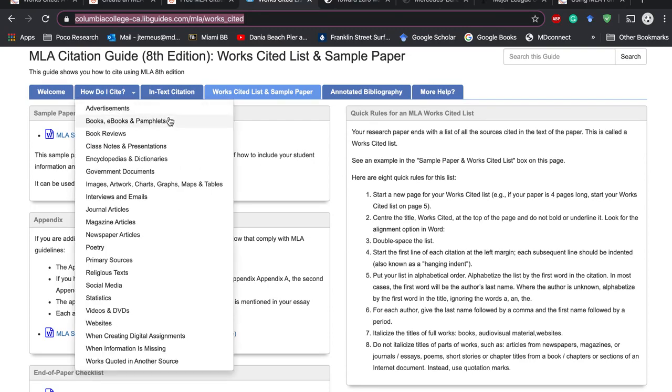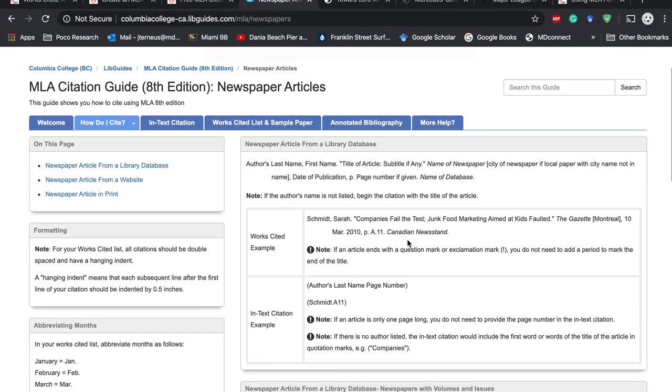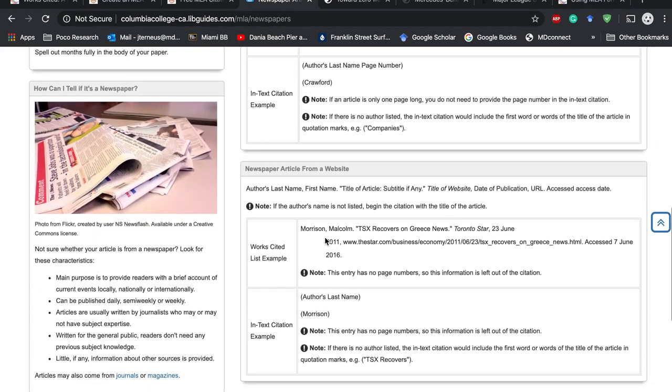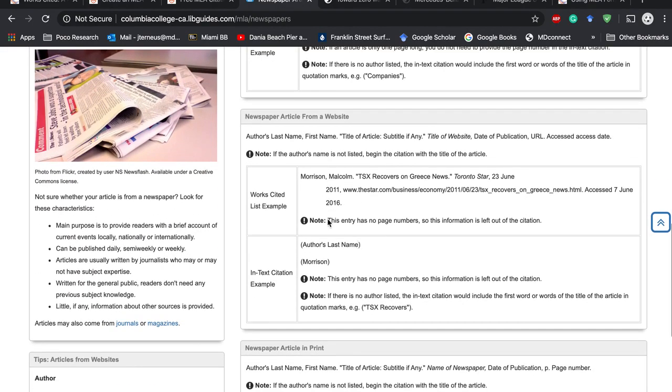What kinds of citations? Advertisements, book reviews, class notes, encyclopedias, images, journal articles, magazine articles, etc., right? So you can go into any of these and take a look at what you're trying to look for. So let's look at newspaper articles. So for instance, this is from a database, right? Newspaper article from a website. So the same thing we just did with the Chris Smith article, we could find right here.